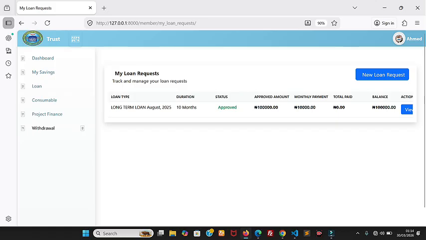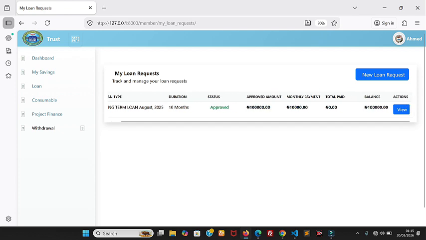Then under loan, we have loan request, my loan request. Track and manage your loan request. When a member requests a loan, this is where we have the loan request. You can see the loan type he requested is long time, for August 2025, duration 10 months. This is the duration of the payback. Status of the loan is approved. Approved amount is 100,000. Monthly payment is 10,000 naira. Total amount he has paid is 0.00. Balance remaining is 100,000. Once a member starts making payment, the balance will be reducing. It's going to be subtracted from the balance.